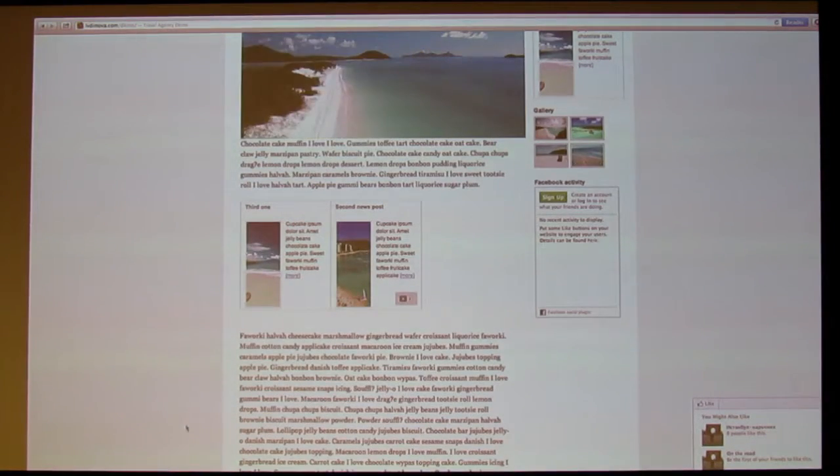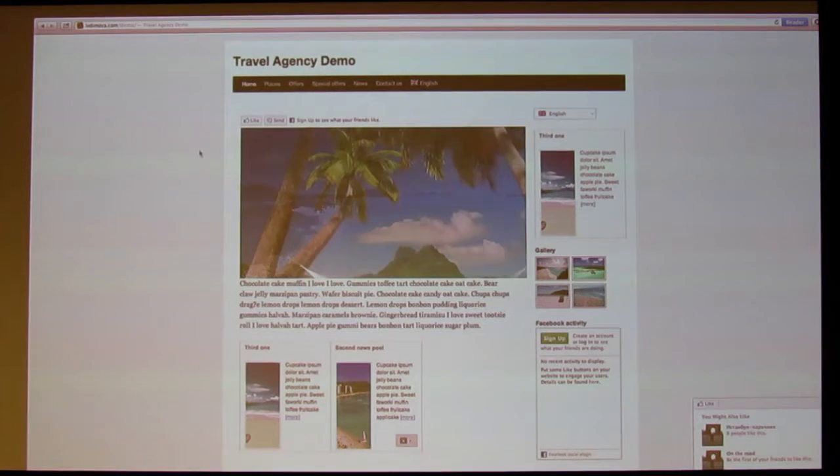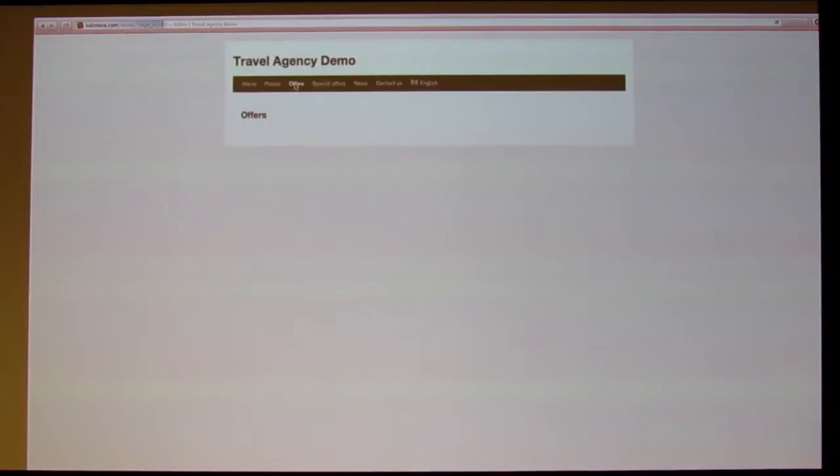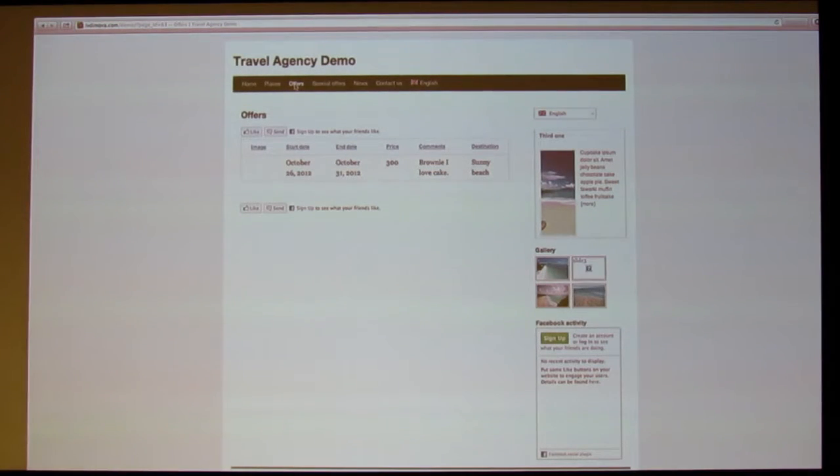So let's take a look at the demo again. Besides the homepage, I also have a gallery with the places that this travel agency wants to offer. I have offers that can be with their date and return date, price, and something like that.